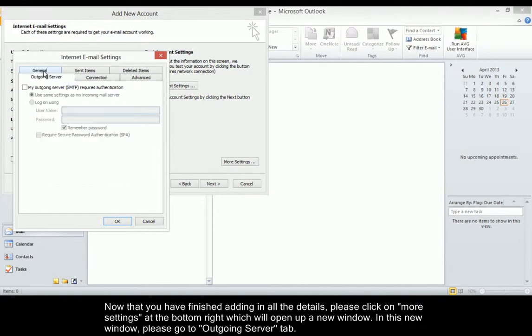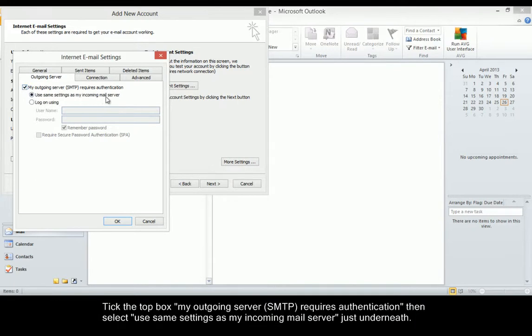Then go to the outgoing server tab. In here, you'll need to tick the top box that says my outgoing server SMTP requires authentication. This should load up the settings below. Make sure use same settings as my incoming mail server is ticked.